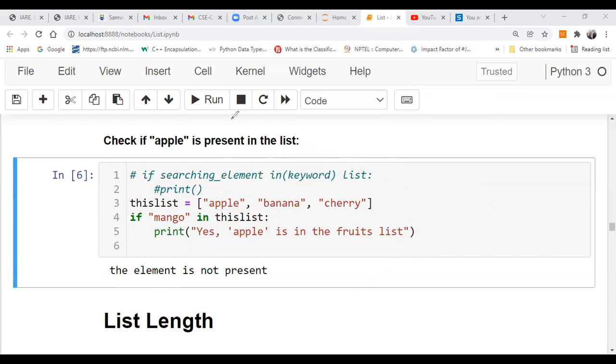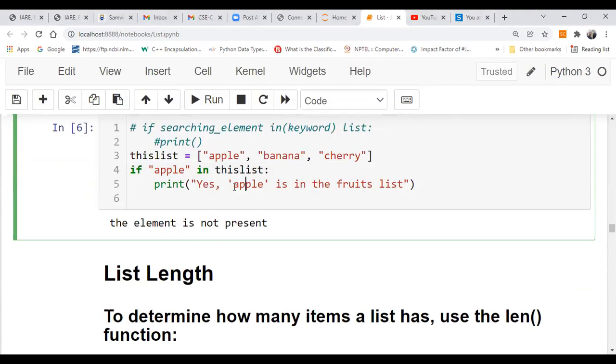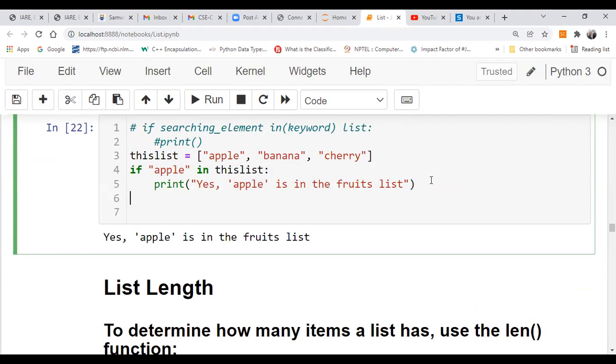Now here, in place of mango, if you write apple, then what is the answer? Apple is in the fruit list, because we already wrote that message. Now tell me the modification here, sir. In the previous statement, you wrote mango, right? But it didn't display that mango is not available in the list.